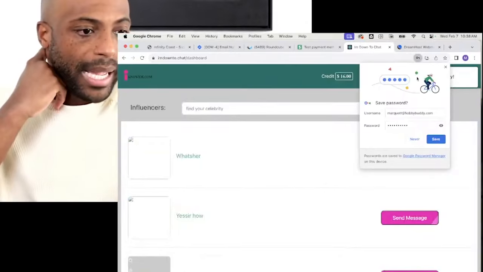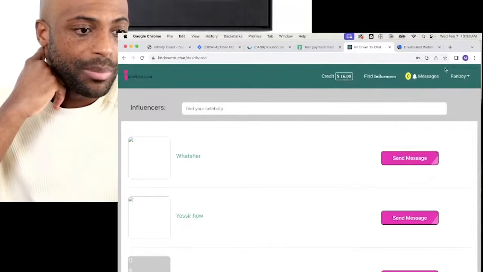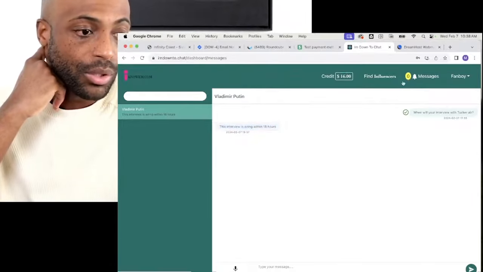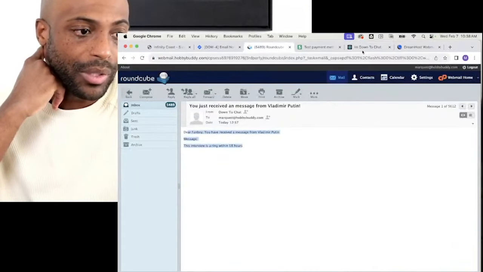Okay, so here we are back on the fan side. And you see I have 16 bucks in credit. I should be spending about $4 every time I message. Now, here's the thing. It says 0 for the notification, but I actually did get a message back right here. So it should have said 1, but it doesn't matter as much because I actually got an email notification.